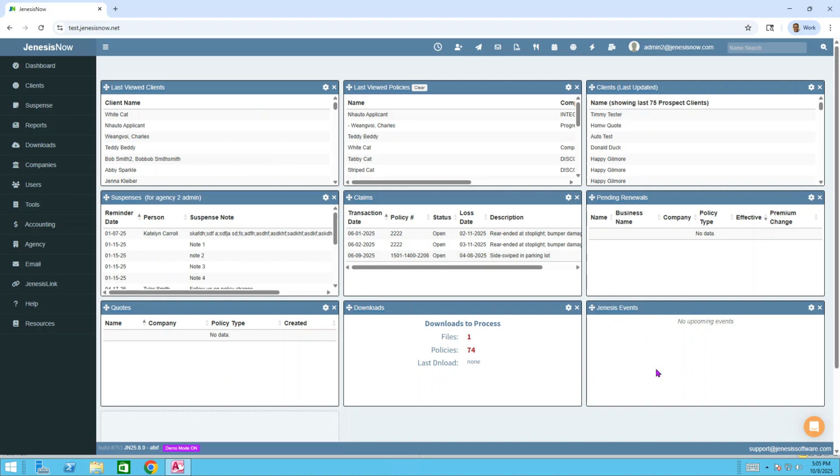to our dashboard. That way, when you or your agents log in, if there's any upcoming trainings, weekly Q&A, monthly new feature webinars, or any other training and events that Genesis offers to you, our clients, they will show up in this box that reads Genesis Events.